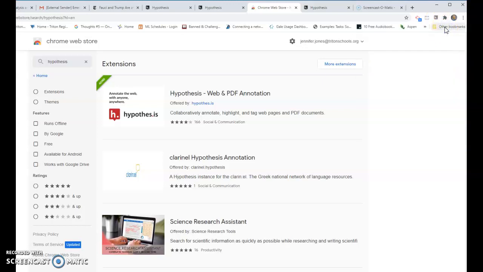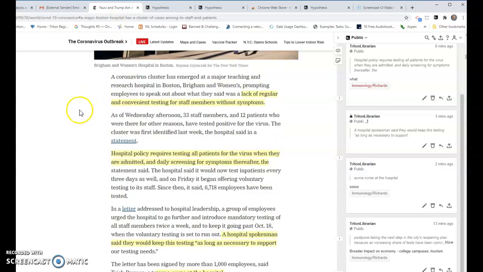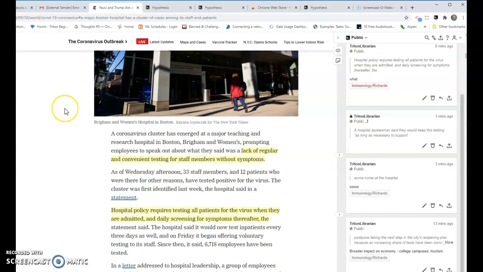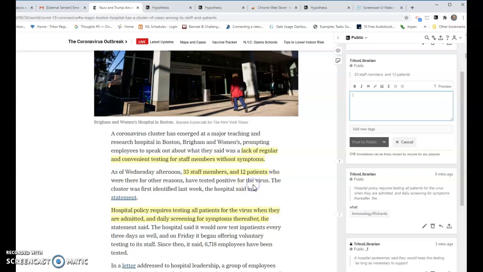In order to launch Hypothesis, you first have to open an article. So here's one that I've selected from the New York Times about a small outbreak of coronavirus cases at Brigham and Women's Hospital. The tool itself is very simple to use. In order to create an annotation, you simply highlight text. You could just highlight or click the quotation marks to open up the annotation box.